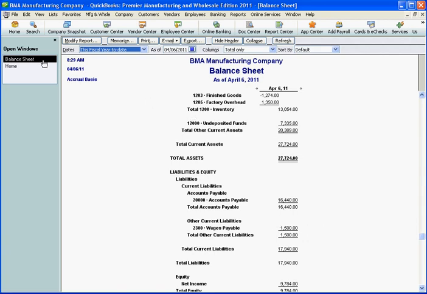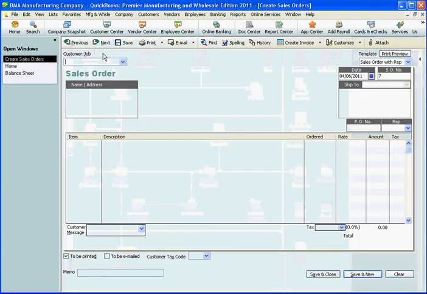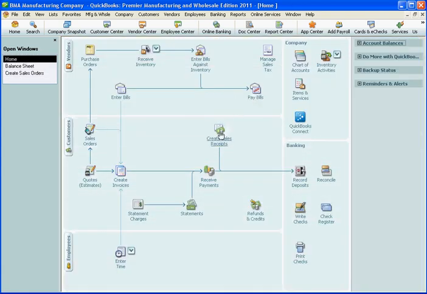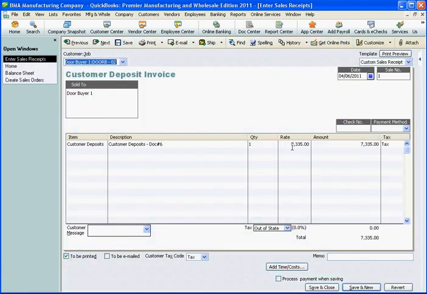So the trick to making this all work is simply making sure that the customer deposit is on the sales order. The way I do this is when a customer places an order, I create the sales order and I create the deposit receipt at the same time. So I have the negative here and I have the positive here, so that once the job's invoiced, it all balances out automatically.